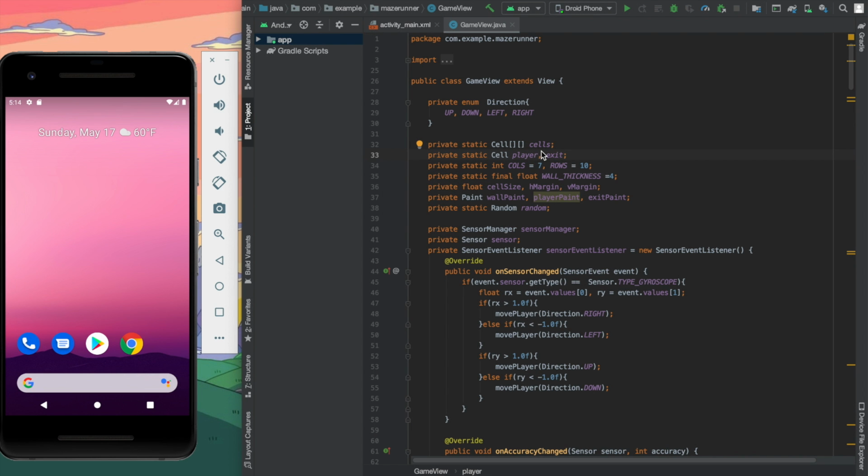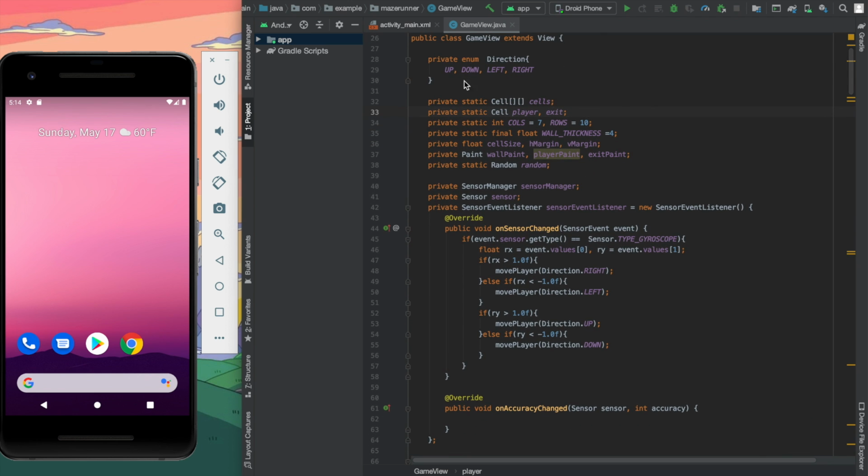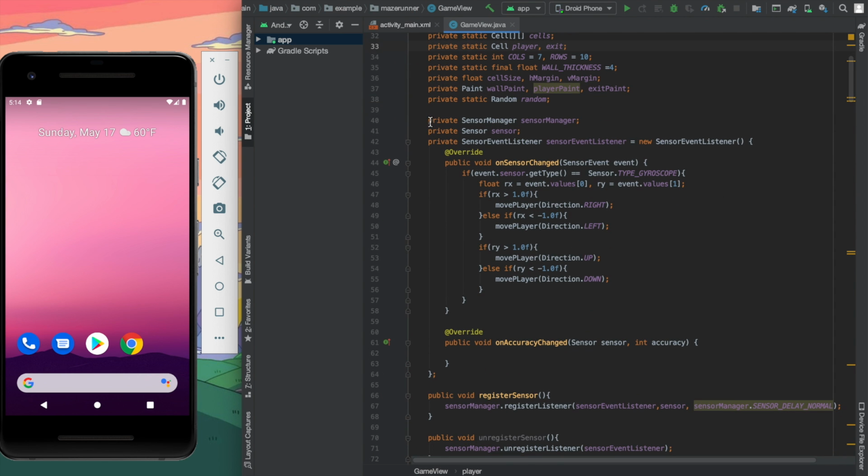Hi everyone, this is test 42, and what we're going to be doing is taking the same maze runner from project 41, but we are adding some motion sensors to it, and the code basically remained unchanged. The only thing I added were these three variables here: a sensor manager, a sensor, and a sensor event list.